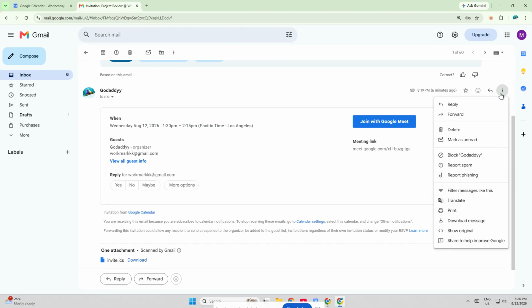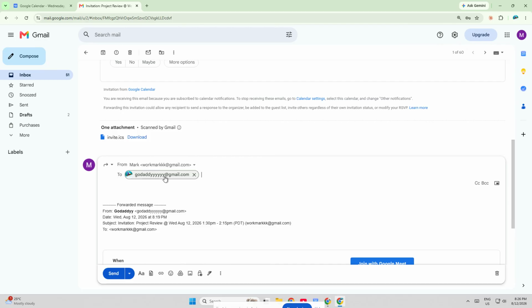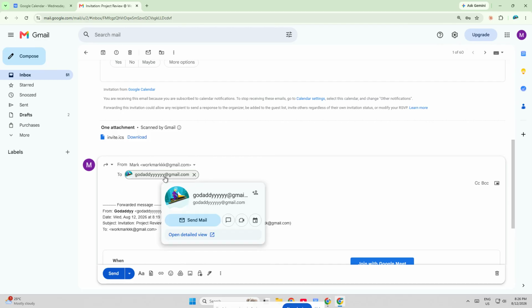Now Gmail will open a new message window or forward draft. In the recipient field, enter the new recipient's email address. Make sure you type it correctly, especially if you're sending the invite to a coworker, client, or teammate who needs the meeting details right away. If you want, you can also add a short message at the top to explain why you're forwarding it, such as asking them to review the event or letting them know you're sharing the invitation.